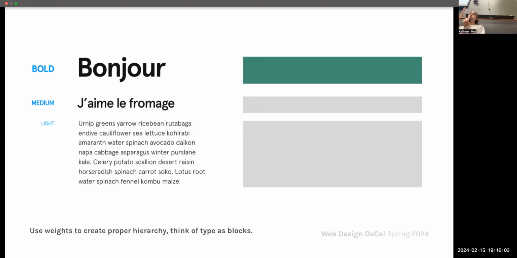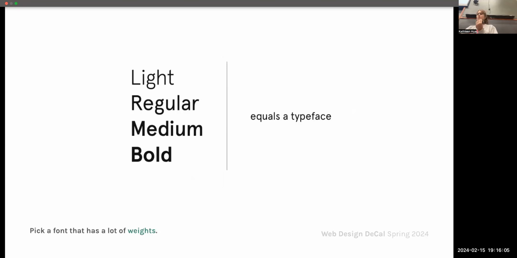So think about it as blocks. And then this is just an overview. This is what a typeface is. It's all the same font, but different types, all the way from light to bold.